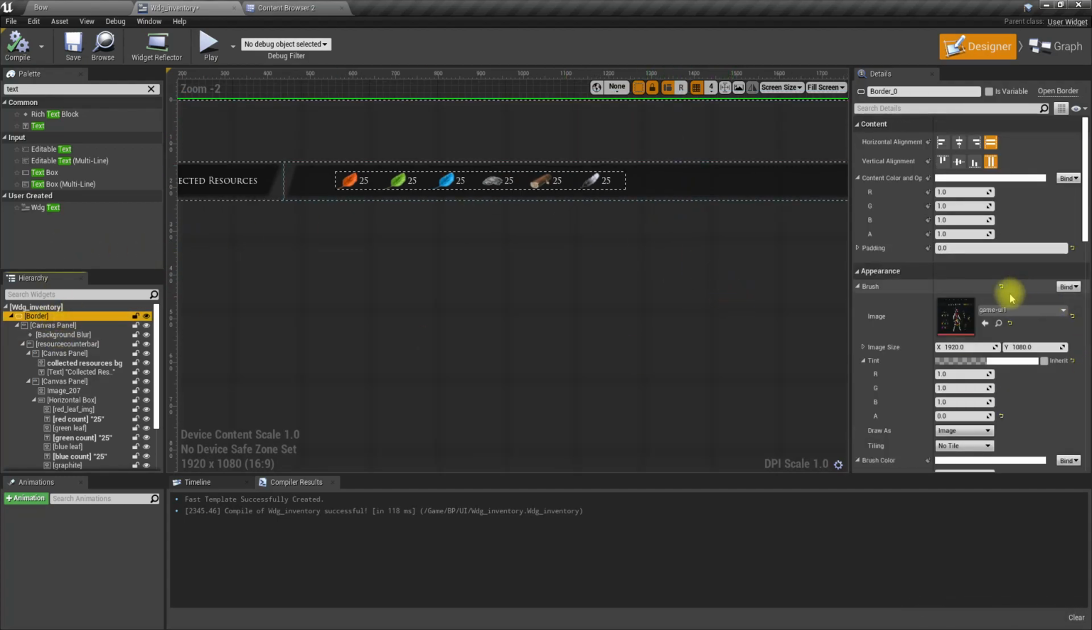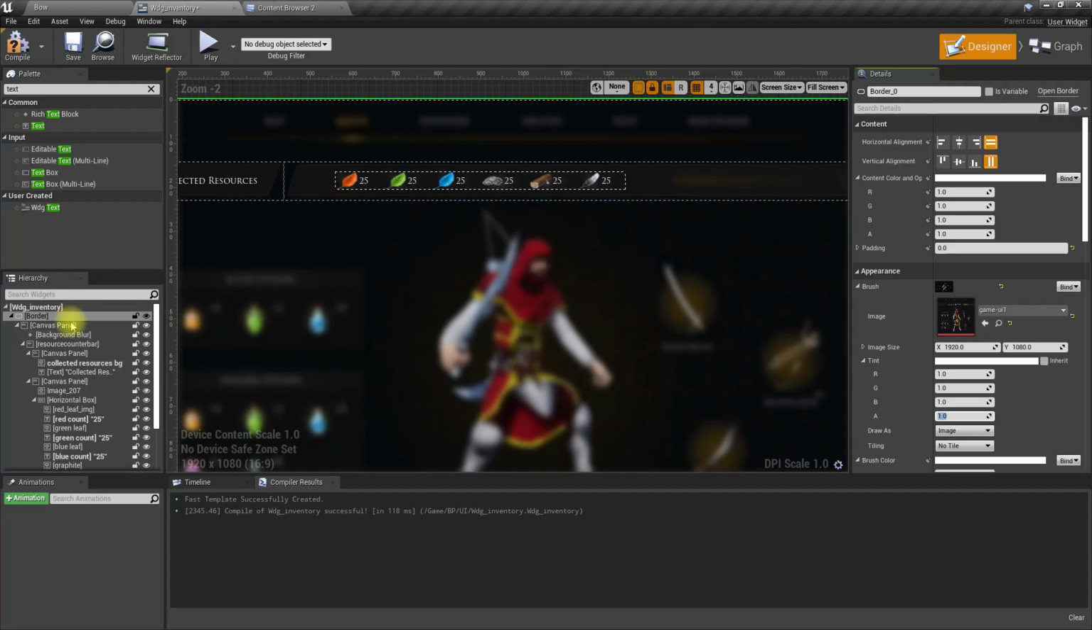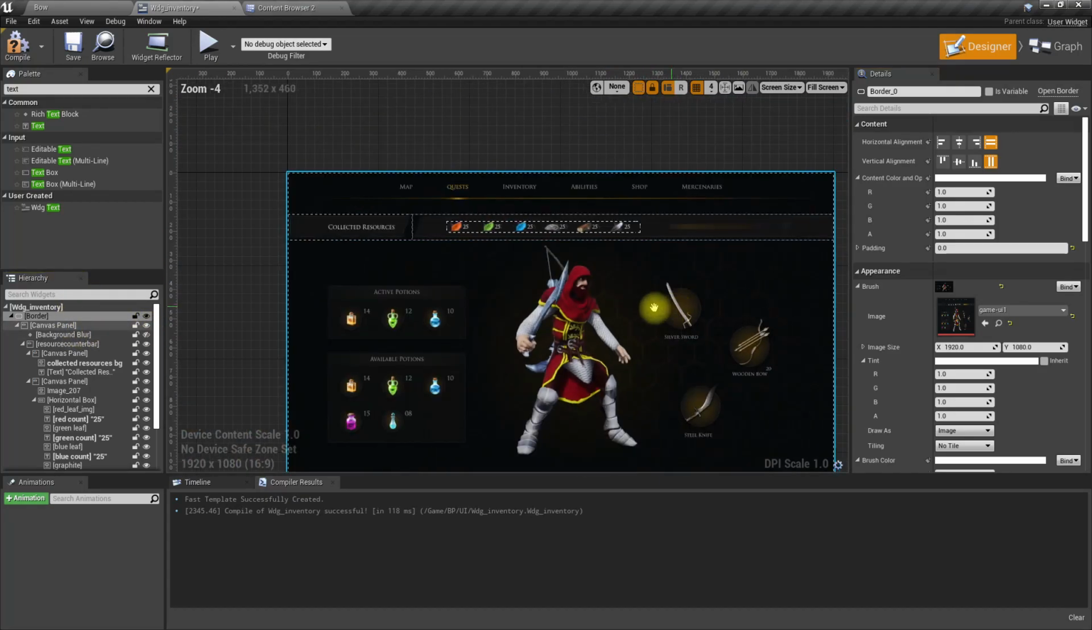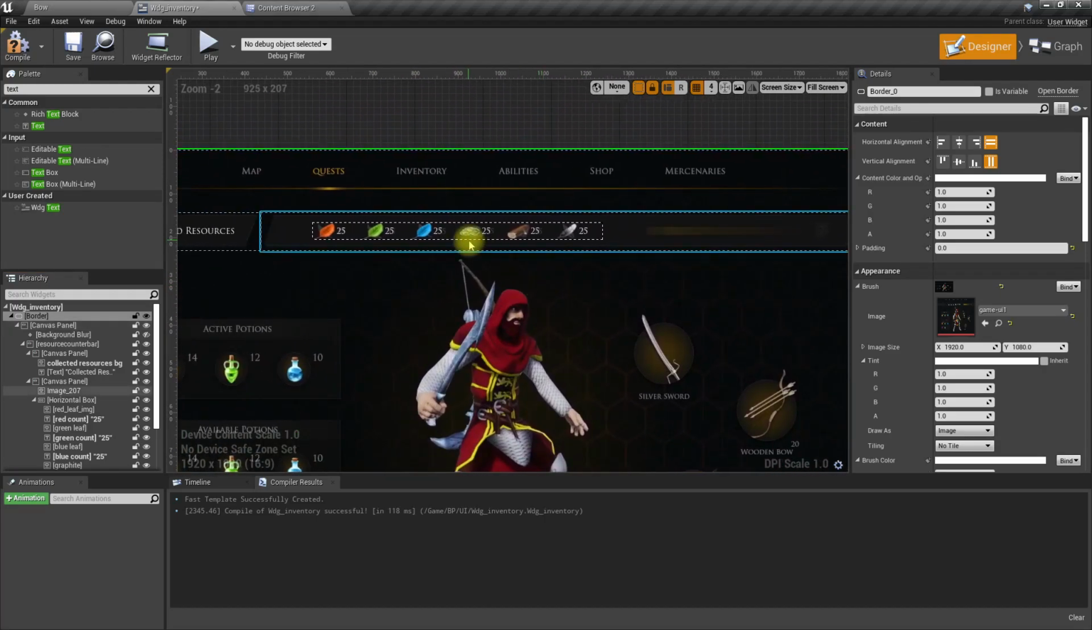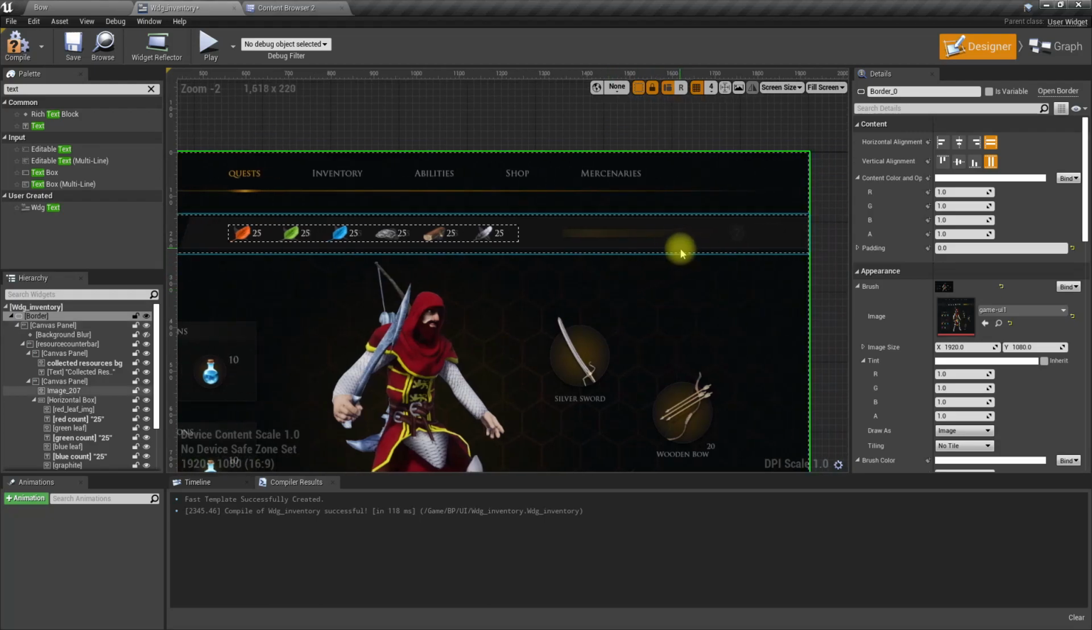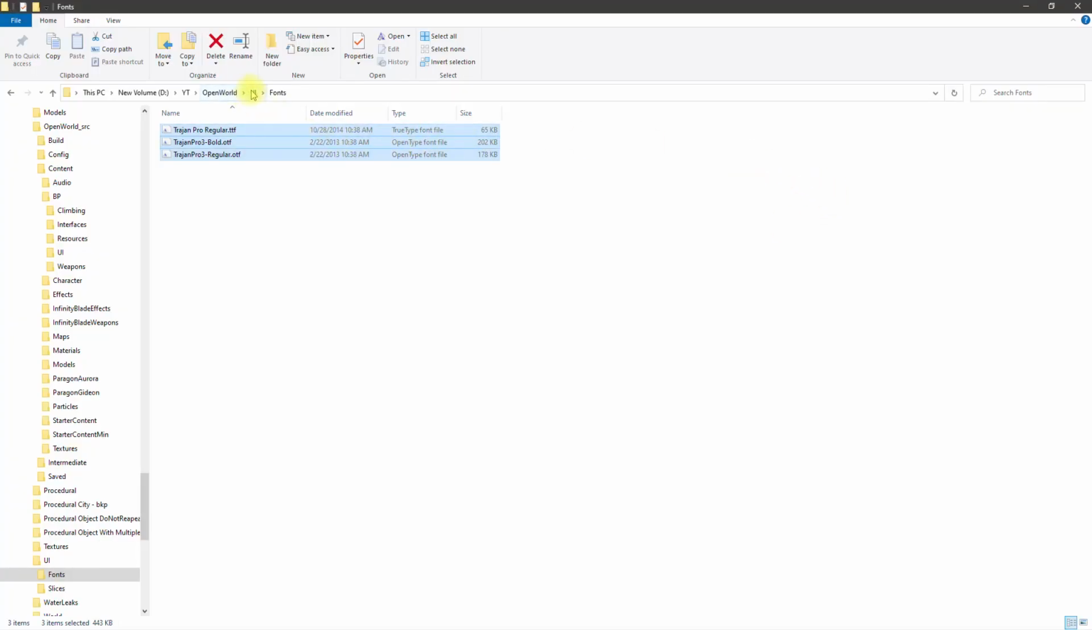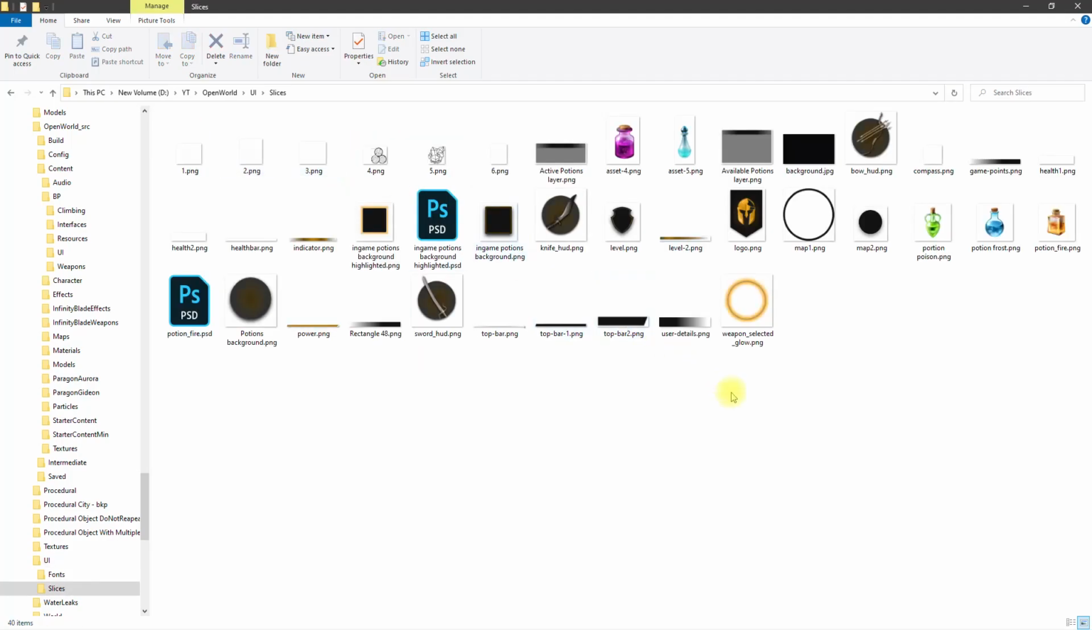Let me make this visible, the reference, and here we need another image for this. I think I already have the slice for that. Yeah, level.